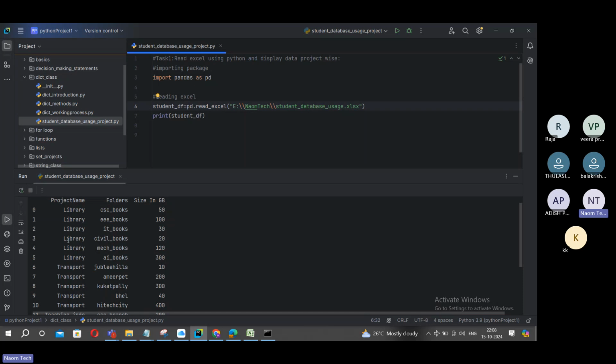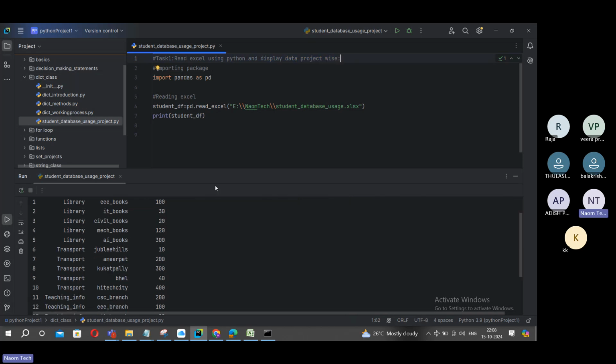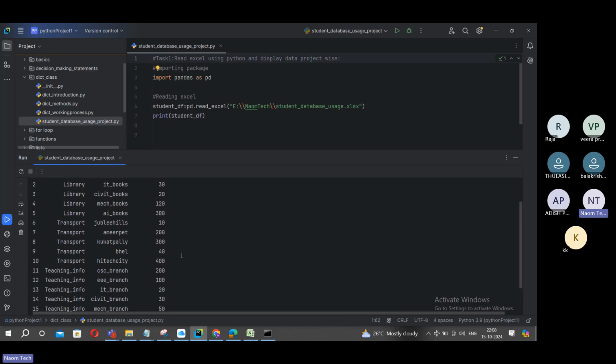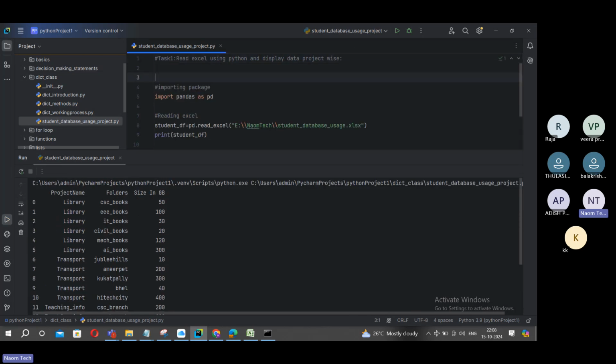Now I am going to give you the requirement. We did this: we read Excel with Python and displayed the data project wise. It is fine. Task 1 is completed, right? Now I'll give task 2. This time, task 2 should be like this.